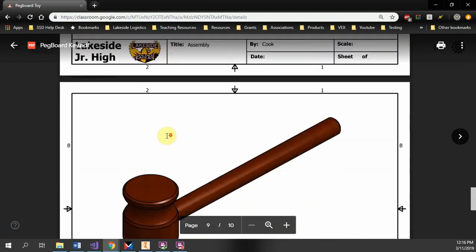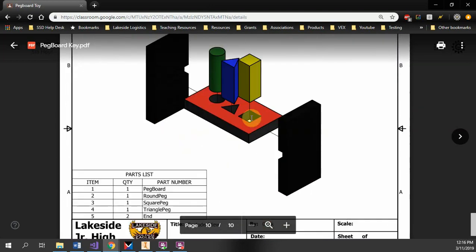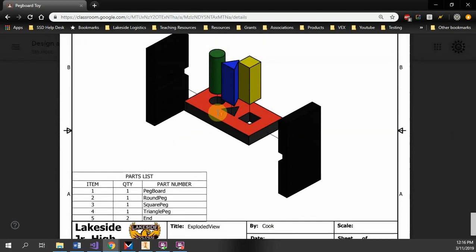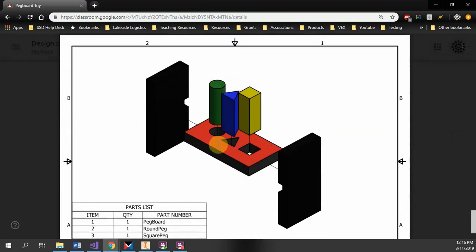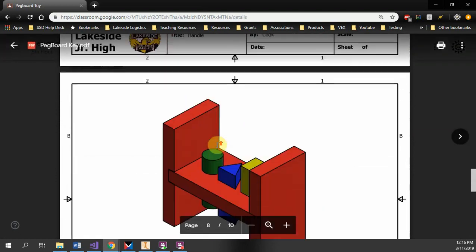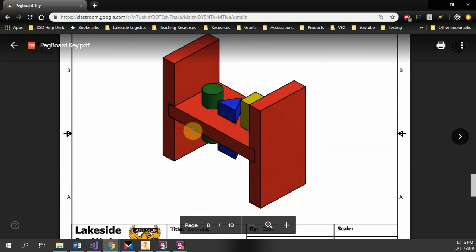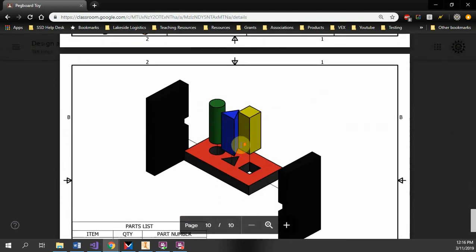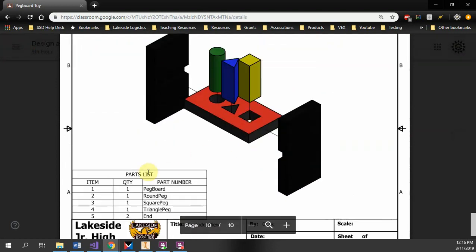Okay, so I'm going to show you how to go about making the exploded view for the pegboard toy. This last page cannot be completed until you have finished the assembly. You have to get your assembly made in order to pull the pieces apart and also create the parts list. All right.